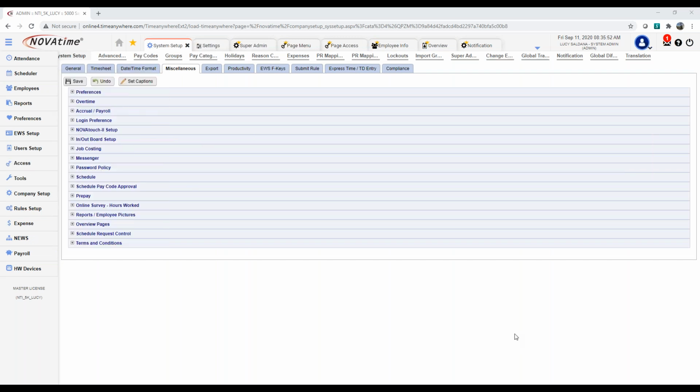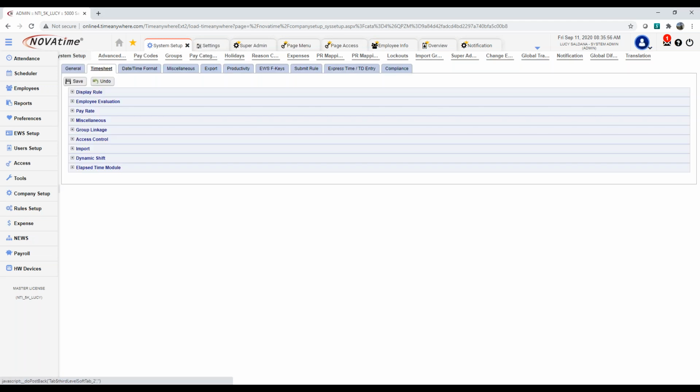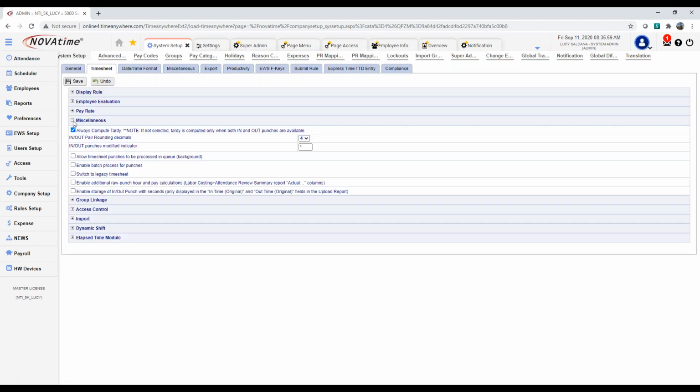Now in the miscellaneous page, we're going to go under timesheets, and then into miscellaneous. And on here, this is what I was talking about, that you would need to disable your legacy timesheets and move into the SPA timesheet.